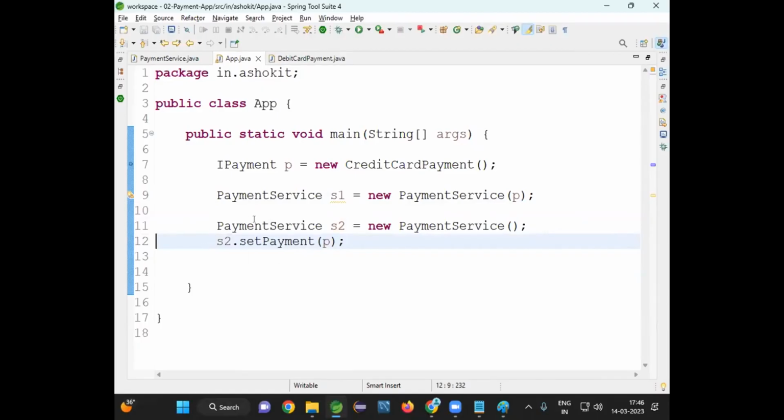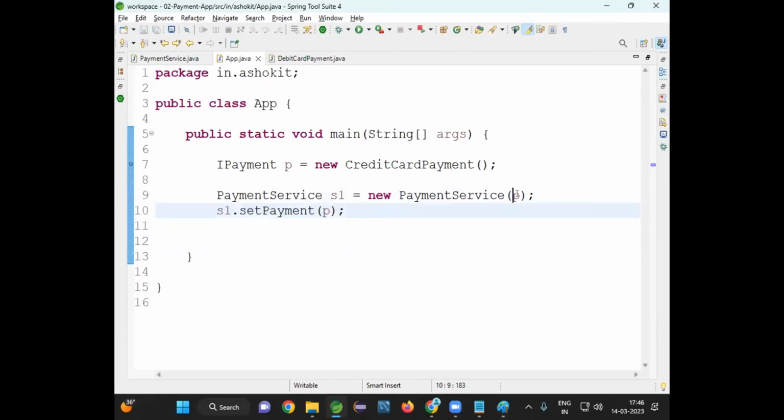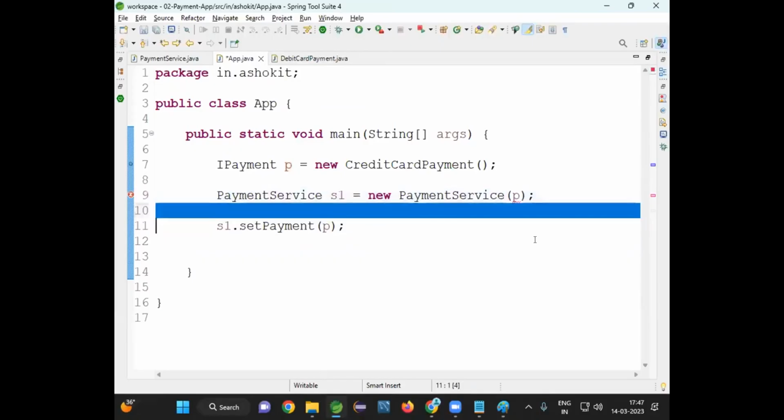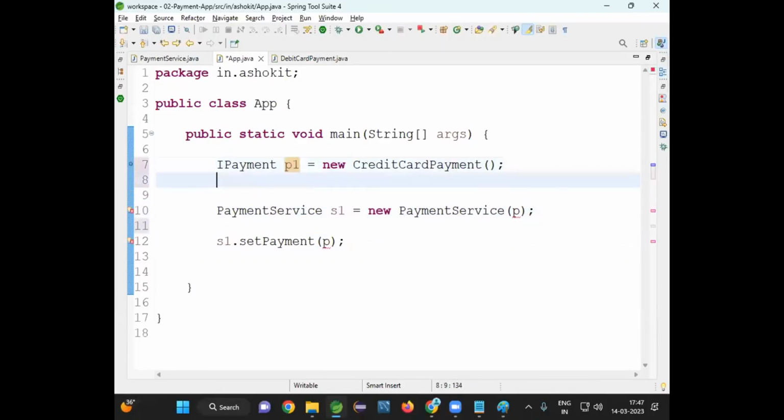I want to perform both setter injection as well as constructor injection. In the constructor injection, I'm doing it this way. IPayment P1 is equal to credit card payment. IPayment P2 is equal to debit card payment. In the constructor injection, I'm injecting P1. In the setter injection, I'm injecting P2.